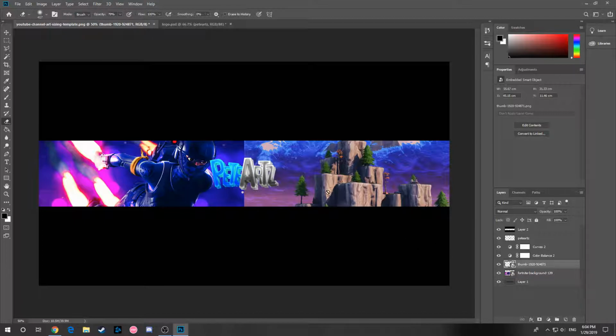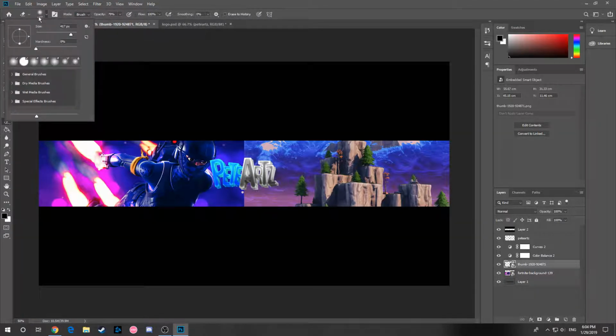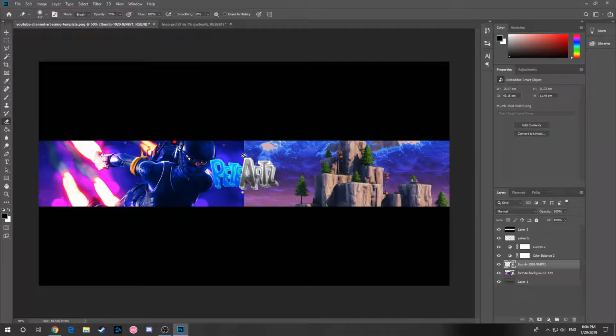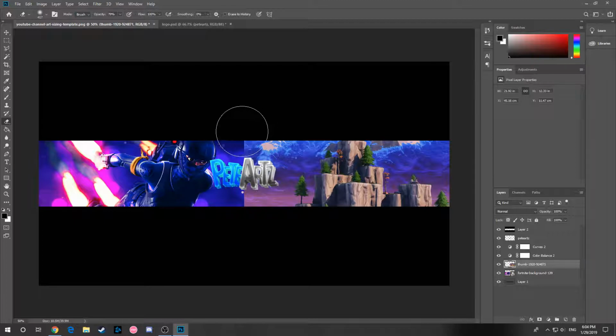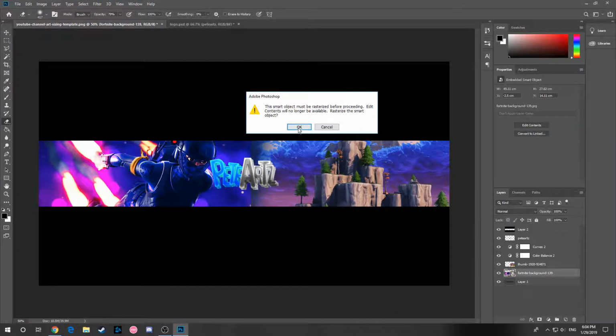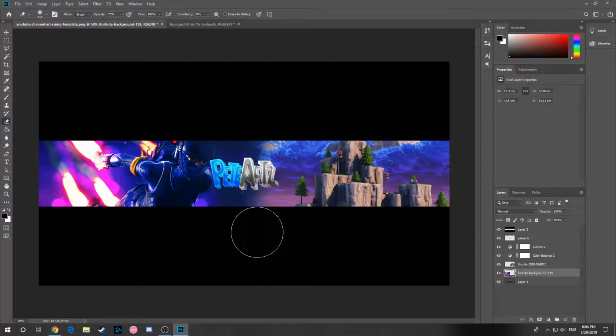If you want to fix that, it's really simple. Just click on the eraser tool and select the one I'm using. Don't select this one, because that is just gonna make it look ugly. So what you want to do now is select the banner, the background, and then left click. Just say okay. It's not a big deal. Just erase that, and then do the same thing with the other one. Erase that too.